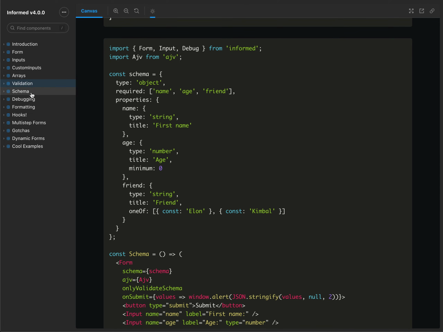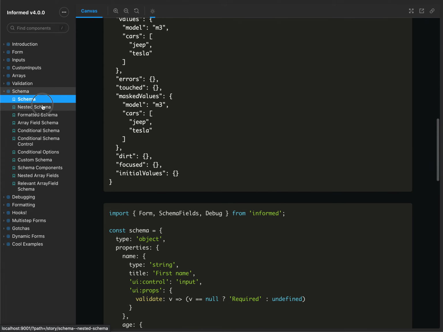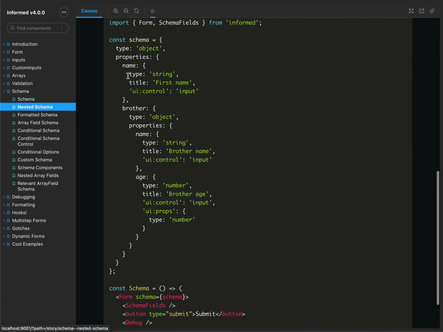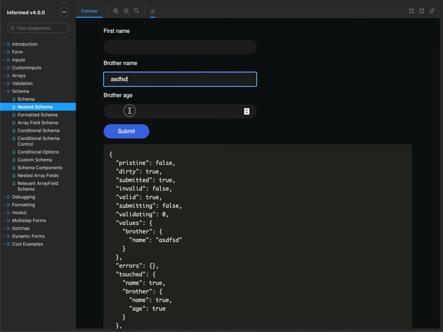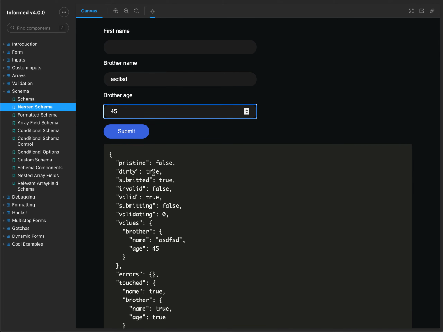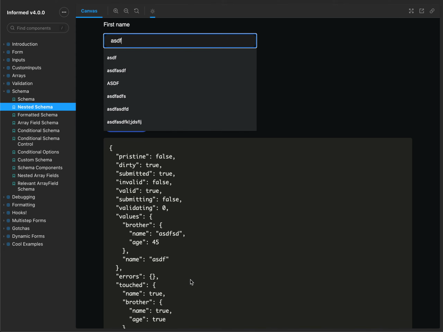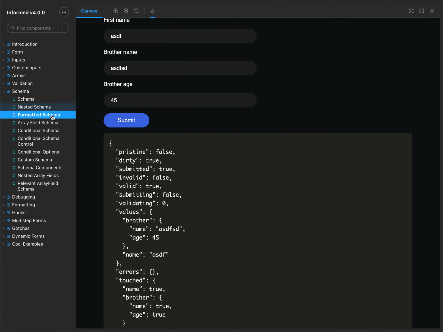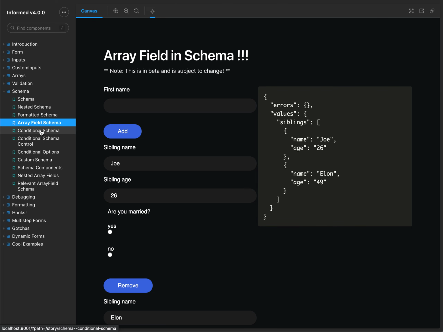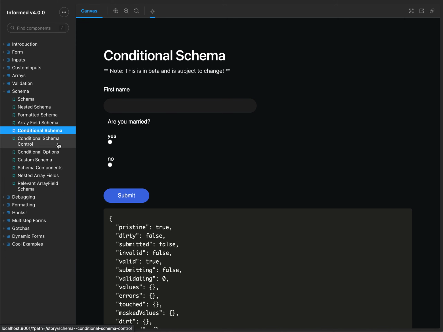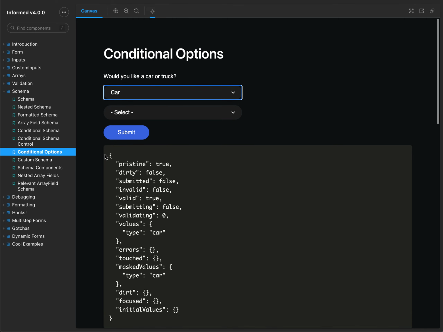Pretty awesome. There's a whole bunch of stuff with schemas. You can have a basic schema. You can have nested schemas where you have, this is a name and you have properties brother, and when I hit submit, you can see when I track these values, you can see that's an age field. So you can see that it's tracked under the brother namespace, where this is like, not tracked under brother, right? You have formatted schemas where you can still render JSX and render schemas. You have array fields inside of schemas. You have conditional schemas. You have conditional schema control. You have conditional options like that car truck example. You can do that with schemas.